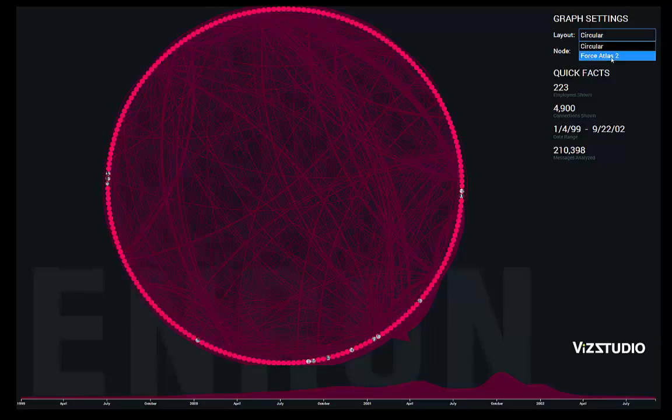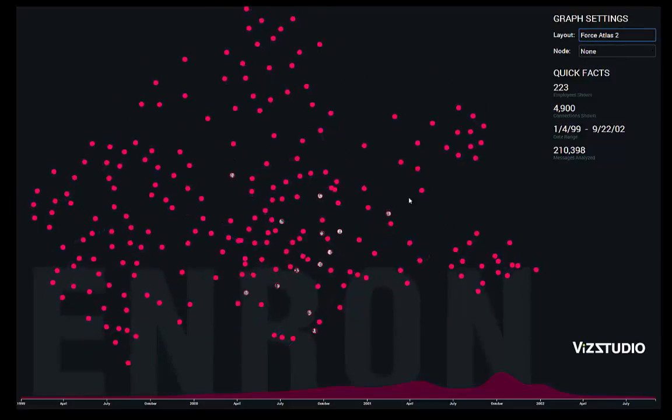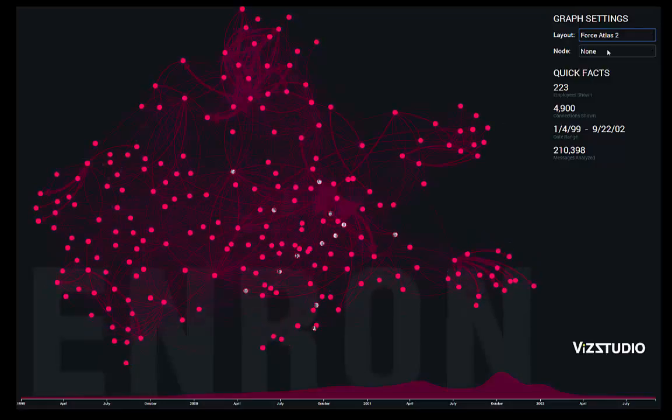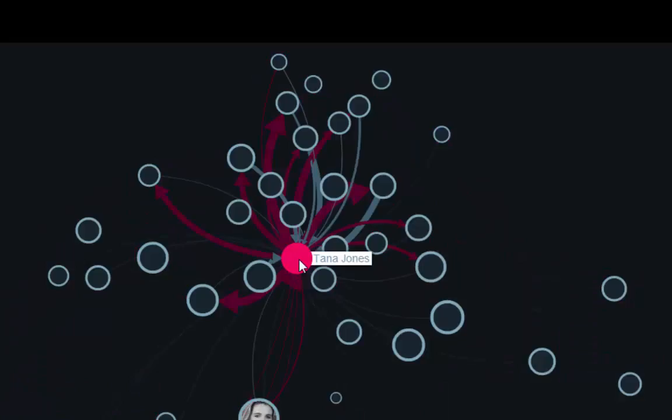Let's go ahead and do the Force Atlas 2 layout. And let's change this to degree size. So as you can see here, it laid it out, and you can kind of see some small clusters here. For example, Tana Jones had a large communications network around her with Susan Bailey, Stephanie Panus, Mary Heard, Stacy Dickson.